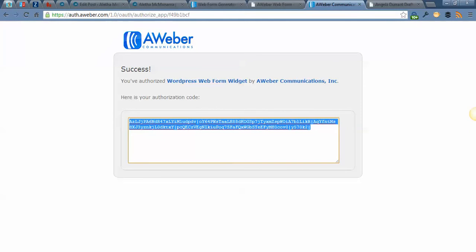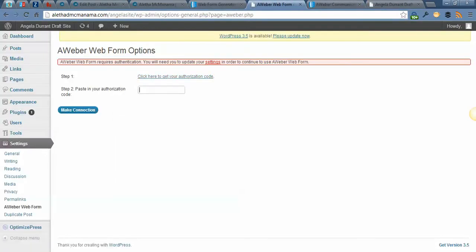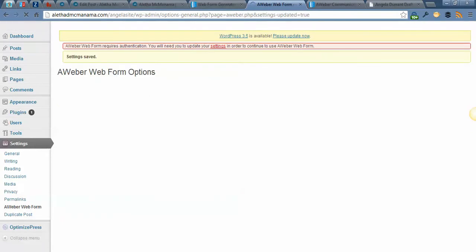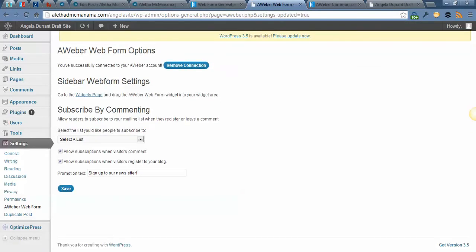So I'm going to copy, paste it in. If you'll notice, it would only allow me to use that code once to authenticate. So if you need to do it again, you just make sure you go through the process of requesting it again. Alright, so it tells me I can go to the widgets page and drag the Aweber form widget into the widget area, which I'll do here in just a moment.